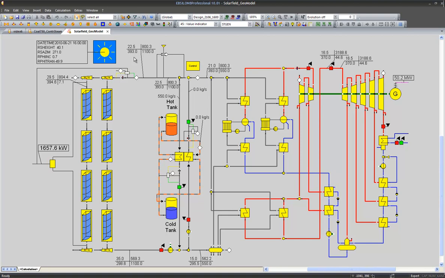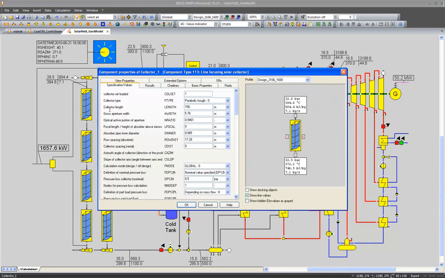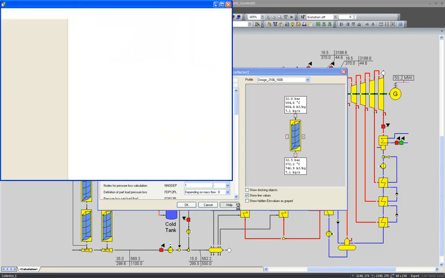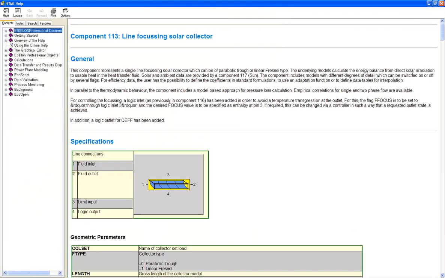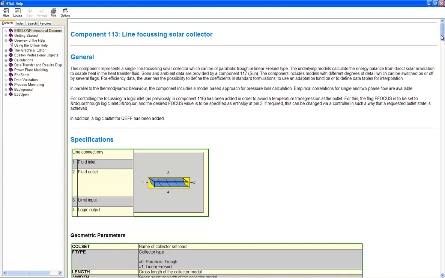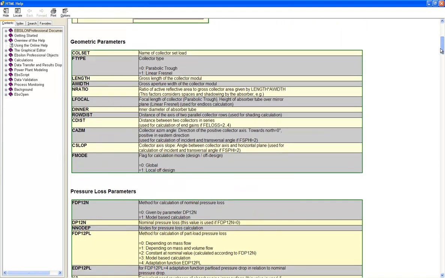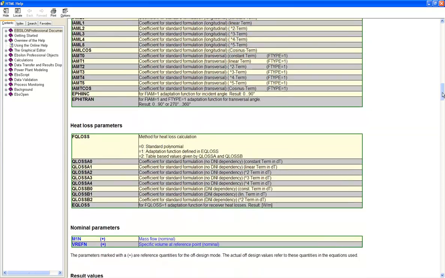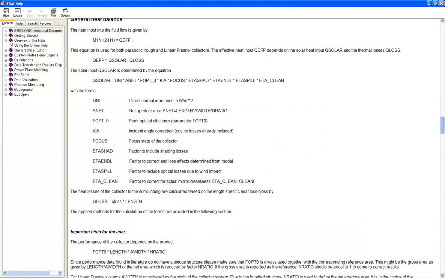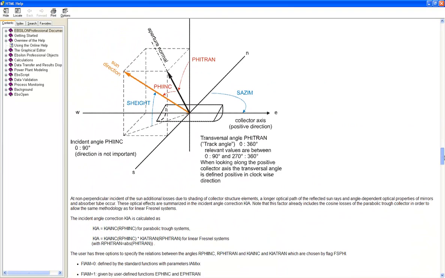What you have already seen during the first videos of the introduction is the option to open a help file for each of the components. So there is a complete introduction to the component and the parameters that you can specify there. And of course, as usual, there are the equations solved within Ebsilon.